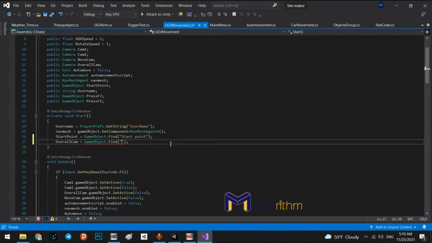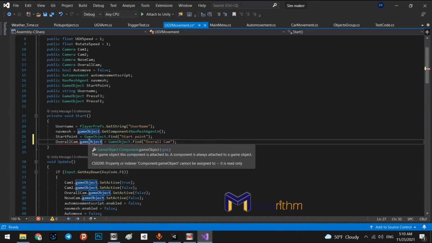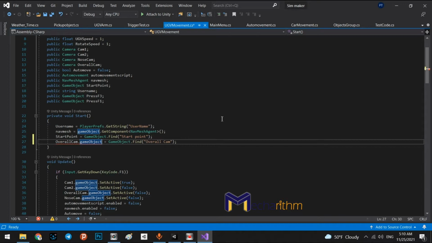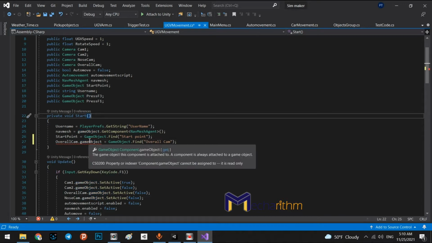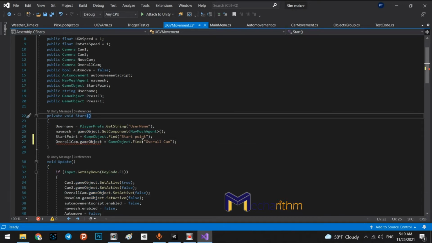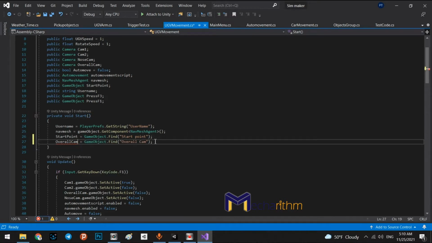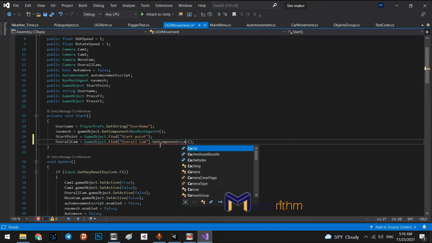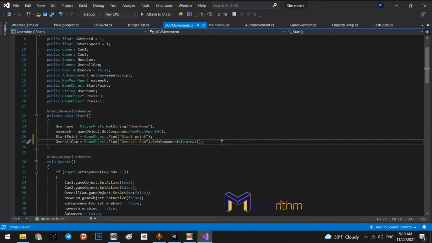And overallCam.gameObject. What is the issue? Oh no, we can check something like this. Dot GetComponent camera. Now it is perfect.